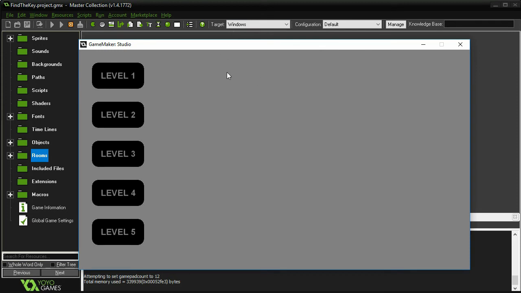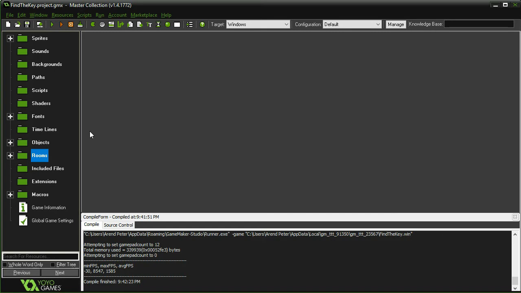But the thing that we're going to focus on is how to organize these buttons and attach them to the room in an intelligent way. So, in the first video we discussed how to implement our buttons cleanly using a combination of parenting, room creation code, and a central level system.